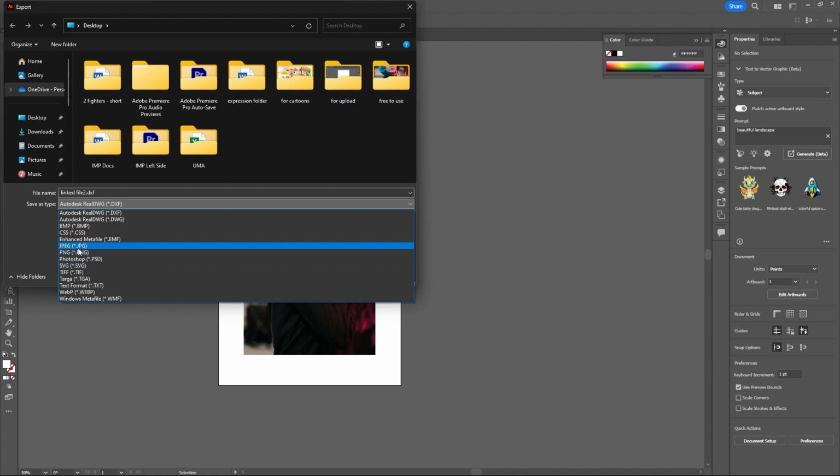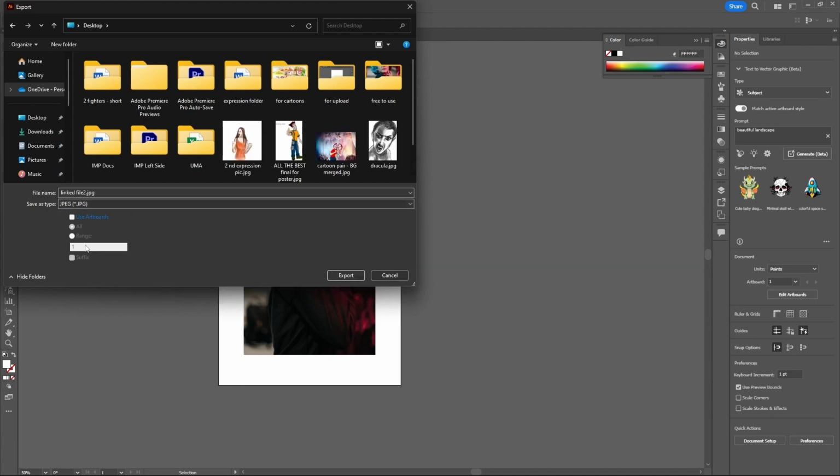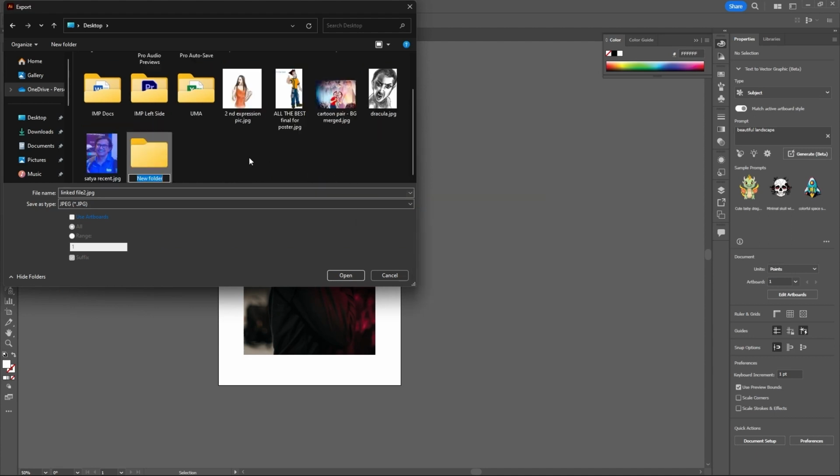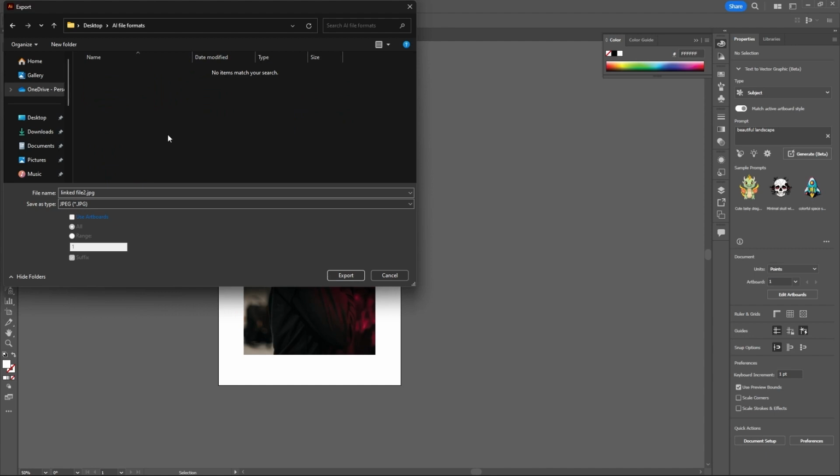Suppose here JPEG, suppose you know that, anyway I'll save this JPEG. Here I'm creating one new folder, okay, file formats. This is my folder.